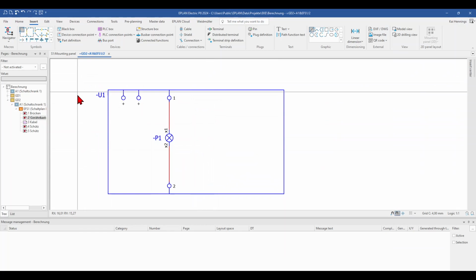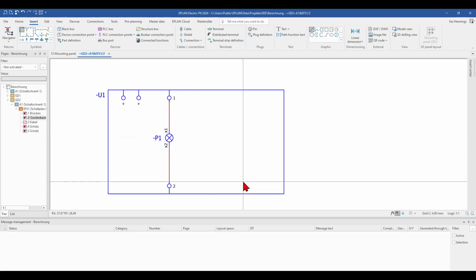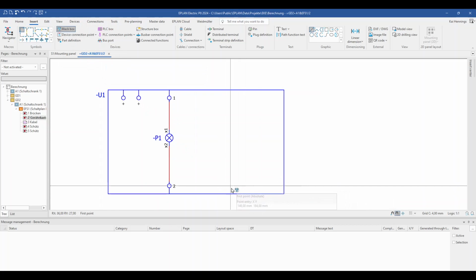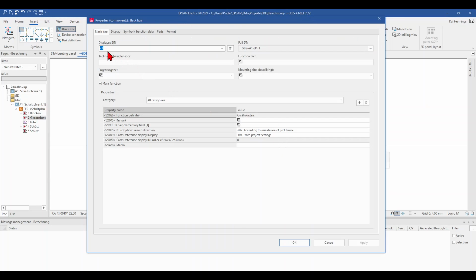It can happen that you have a device where other devices are placed in. For example, you have a frequency converter, maybe with a Profinet module or a brake chopper module or something else. So it's also possible to insert another black box inside the black box. And when we call this, for example, U2, you can see that the full device tag is -U1 -U2.